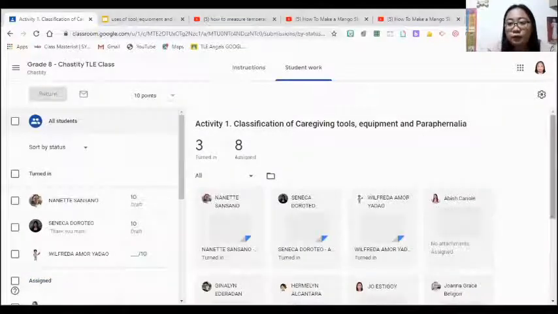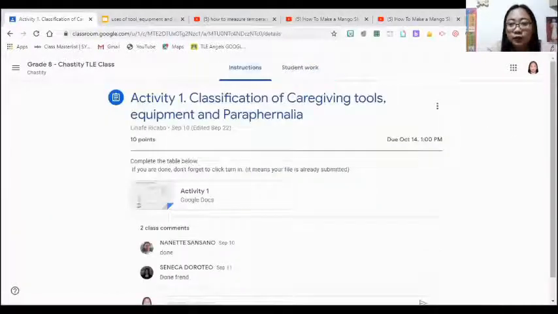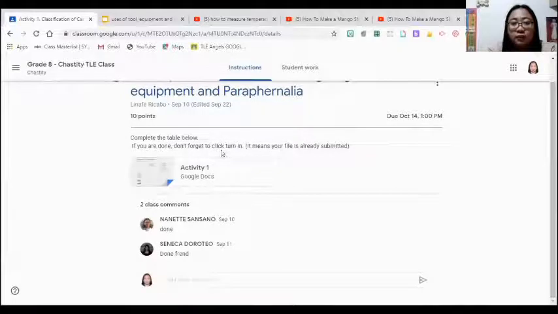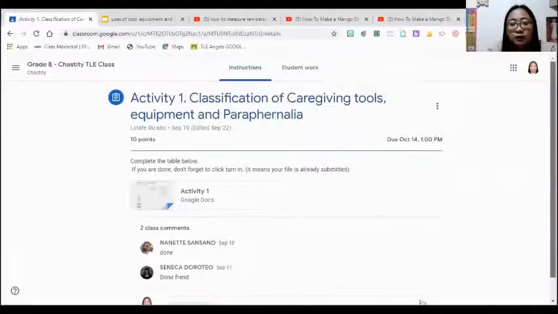Ayan po, no? So, lumalabas po dito pag meron po tayong mga estudyante na naka-turned in na po. So, mamaya ko po ipapakita yan, no? So, unahin po muna natin ang mga activities po. So, in each activity po sa classwork natin, of course, dapat meron po tayo instruction, specific instruction. Example, complete the table below. If you are done, don't forget to click turn in. It means your file is already submitted.